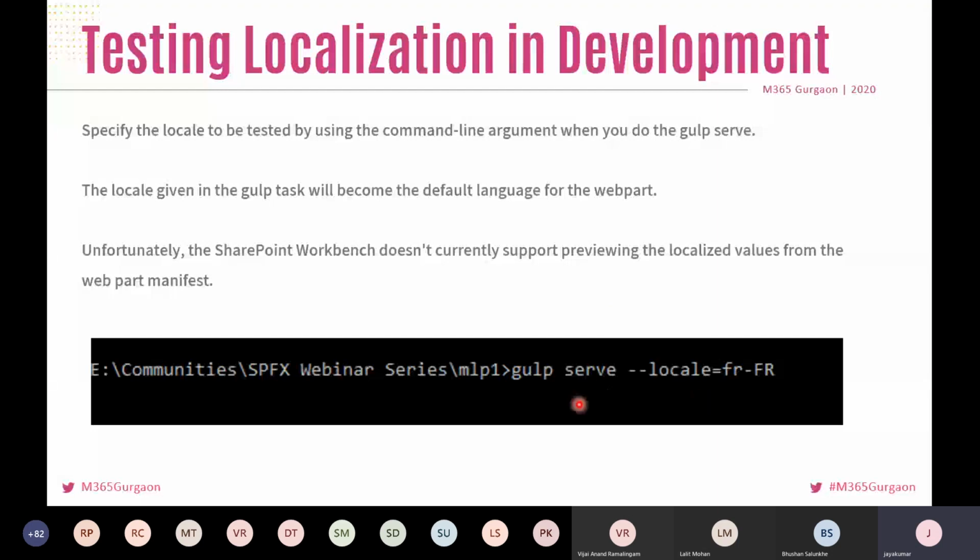You just need to run this command, like gulp serve, and give this additional param to your command, so that you can test the web part in the preferred language that you have configured, just like hyphen locally, and mention the language which you want to support.